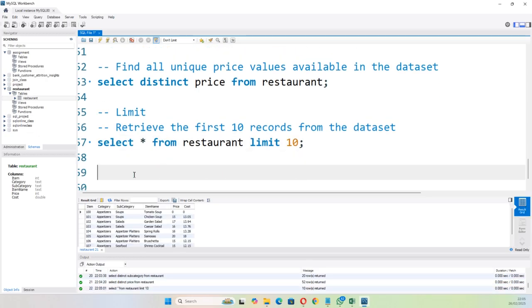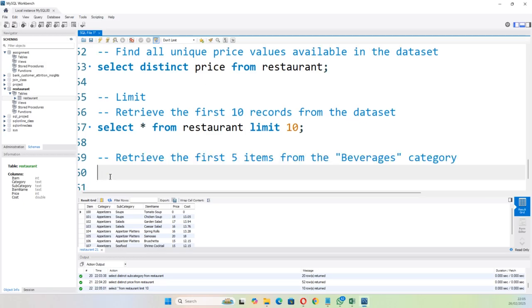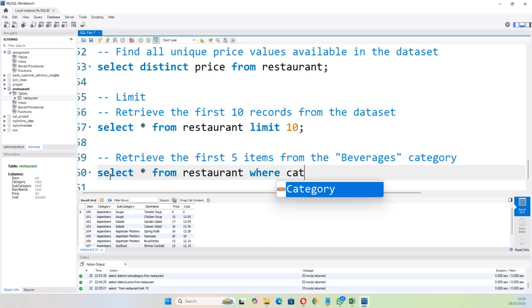Next, retrieve the first 5 items from the beverages category. Select all from restaurants where category equals beverages, limit 5.